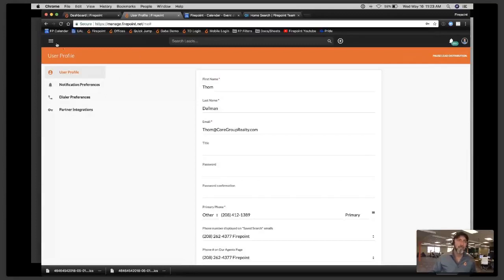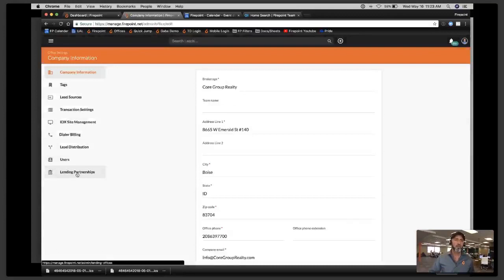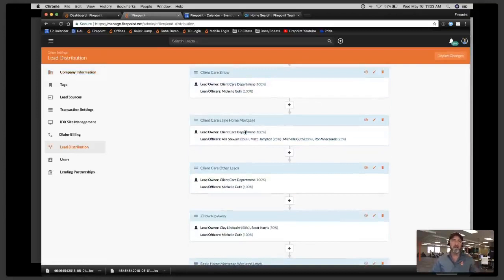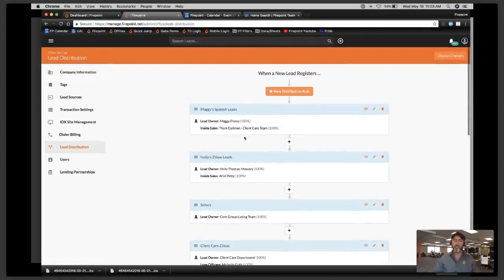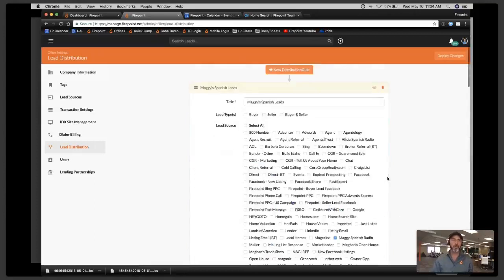If you're a team lead, what I want to make sure you guys are aware of, when you go into the office settings, what you used to have to do is go into lead distribution. You'd go through each rule if you wanted to pause someone. Let's say Caleb went on vacation, so you wanted to go through all the rules, and you'd have to expand out the rules, go down, and remove people from it. Well, we've made it a lot easier.